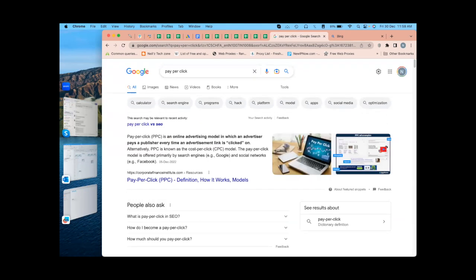So you can run paid ads on them also. Paid ads are also called pay per click, and I'll tell you what exactly pay per click is. In short, it is called PPC. So SEM or search ads is also called PPC.